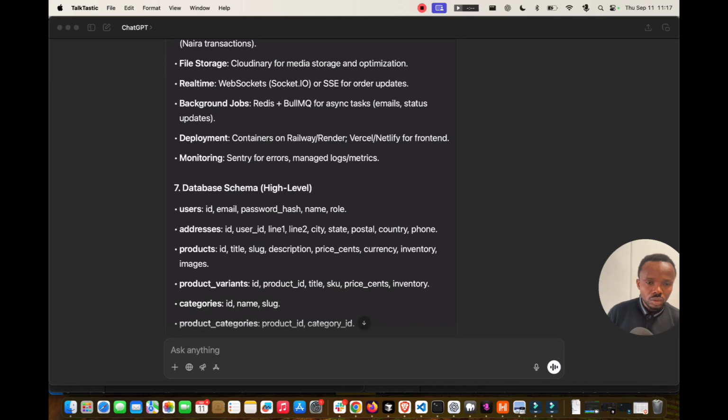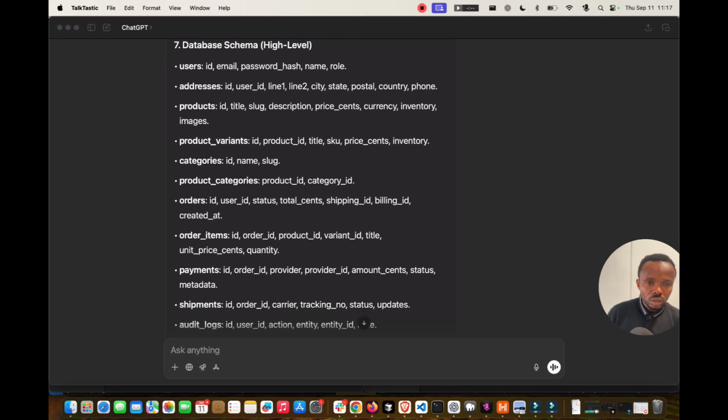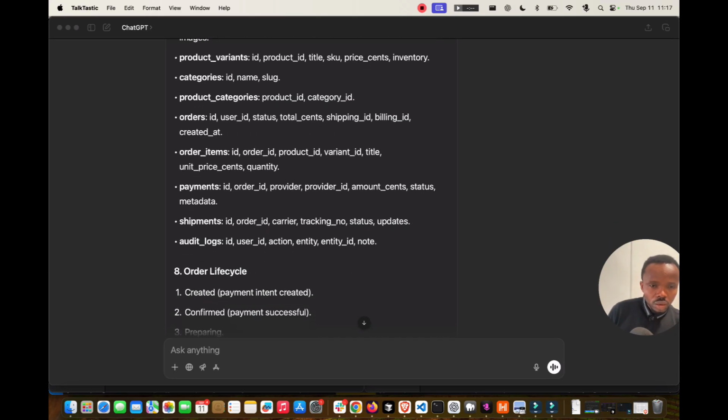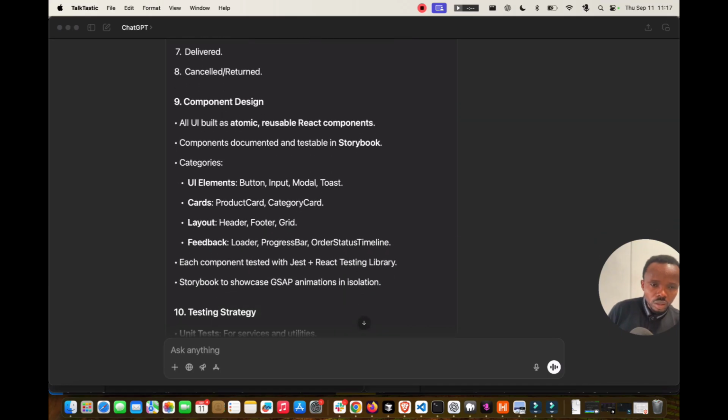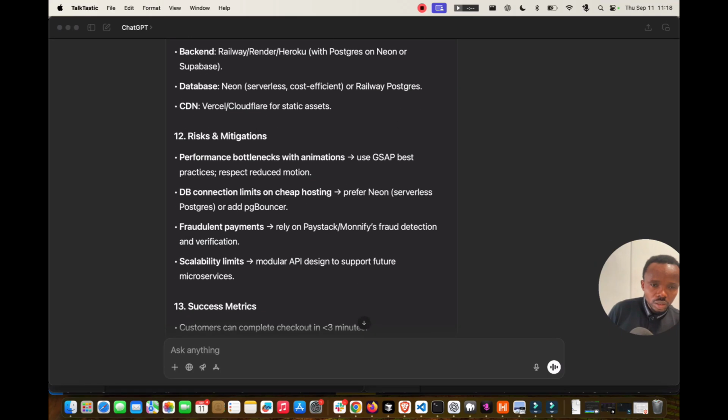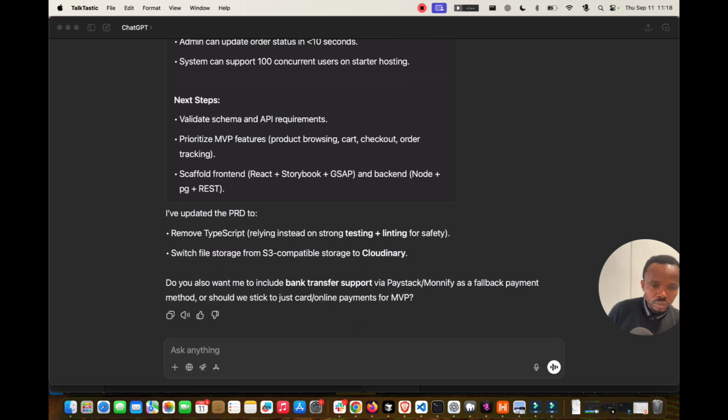Cool. Okay, database schema. So if we're okay with the database schema: order, payment, shipping, order cycle. Create payment, confirm payment, preparing, ready for shipment, shipped, out for delivery, cancelled or return. Okay, UI element, testing, as a fallback.